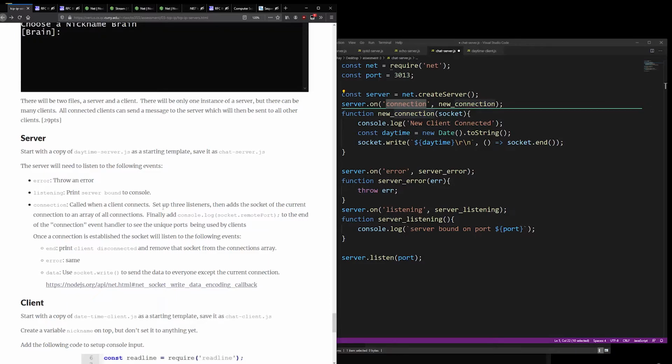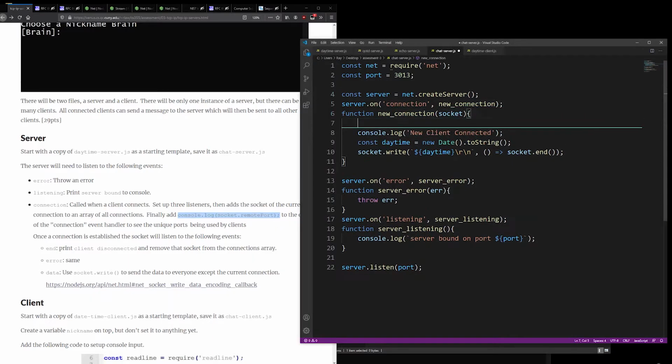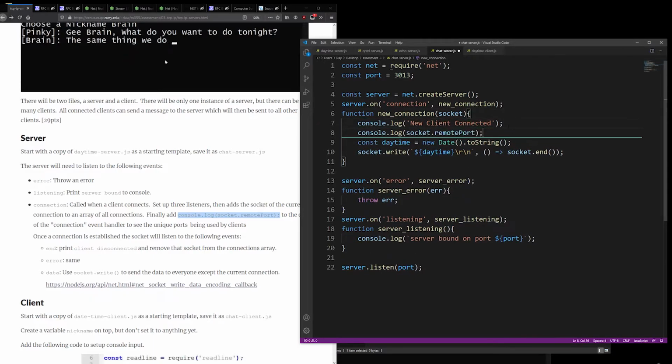Let's see, when the client connects, we want to print a message. We want to print their port number out. This is going to occur when a new client connects, so I'm going to print out their port number. And in fact, I can make this a little bit more concise.